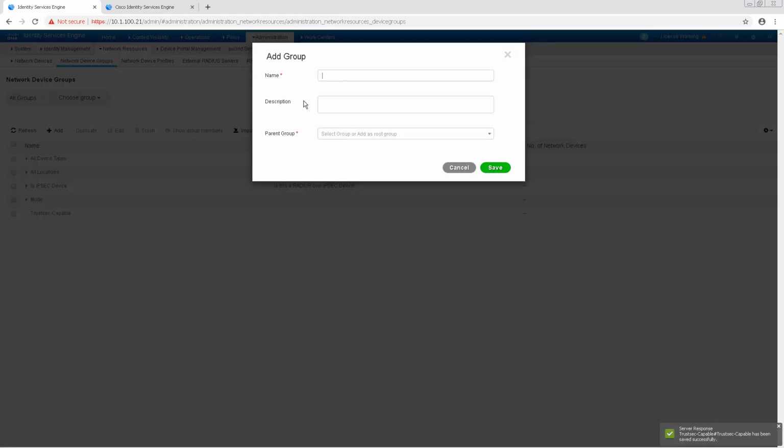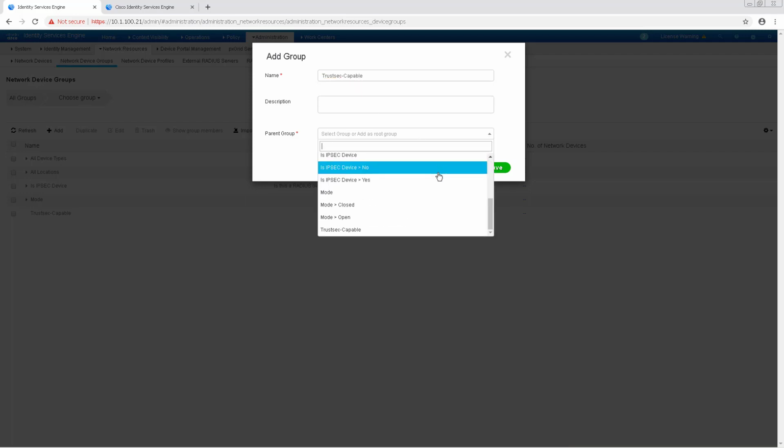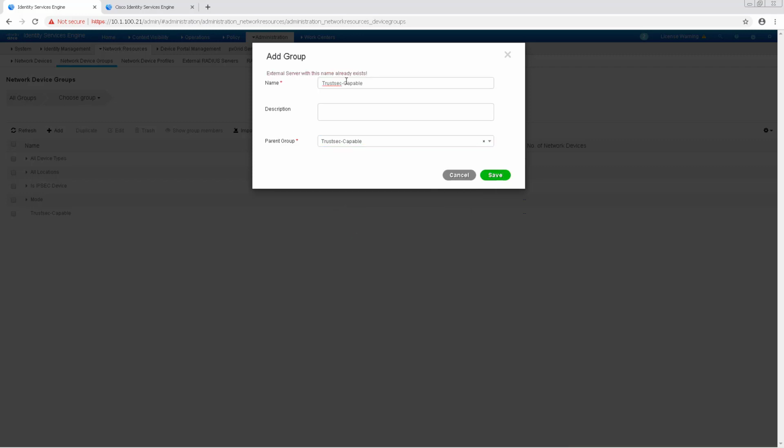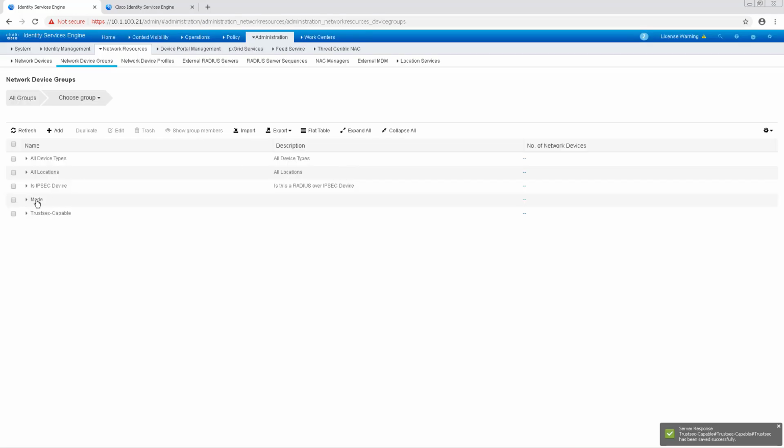Then I'm going to create another group underneath that, and I'm going to call this... this probably won't let me do it because it's Trustsec Capable. Yeah, same name, so I'll just remove that capable part and I'll just call it Trustsec. Okay, so Trustsec is going to be my Trustsec capable devices.